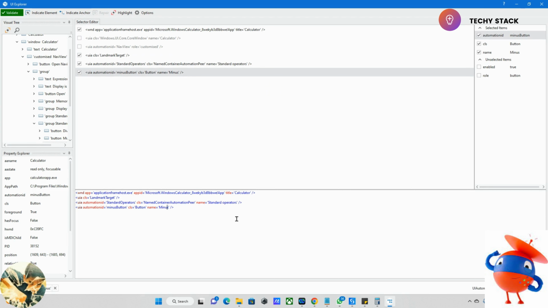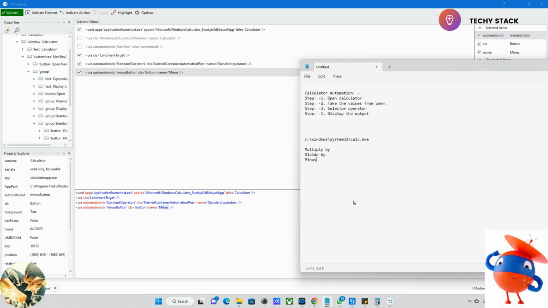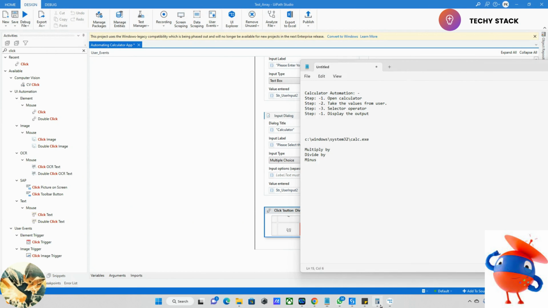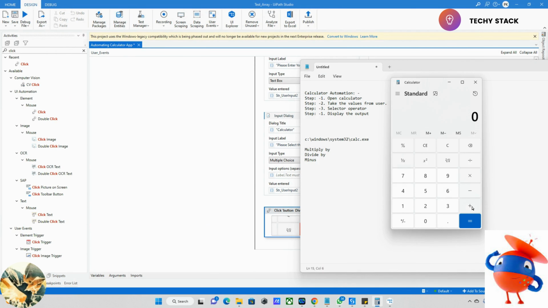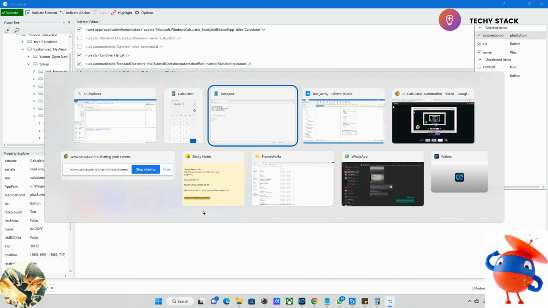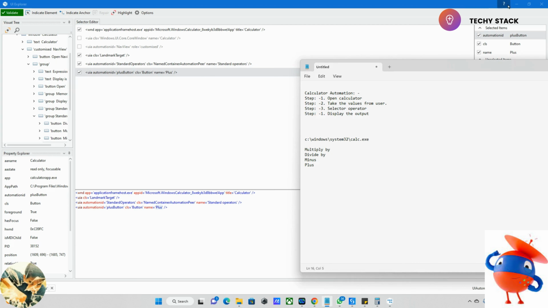So we can see that it's divided by, multiply by, and here you can see minus. And taking one more, the final one, addition. You can take everything as well. And the final one is plus. So now I have all the operators. Let me paste it here.